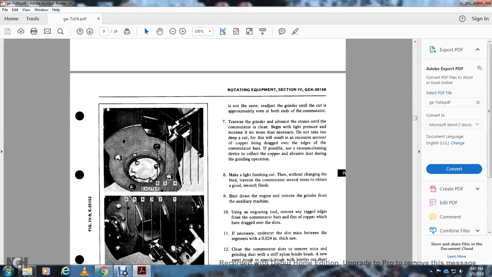Begin with light pressure and increase no more than necessary. Do not take too deep of a cut. This will result in an excessive amount of copper being dragged over the edge of the commutator bar. If possible, use a vacuum cleaning device to collect the copper and brush dust during the grinding operation.